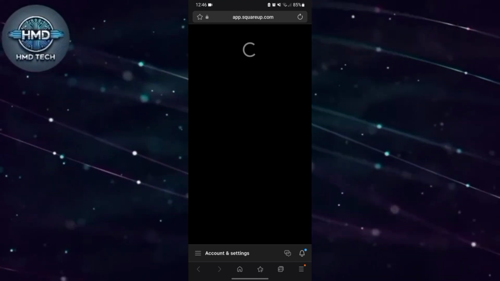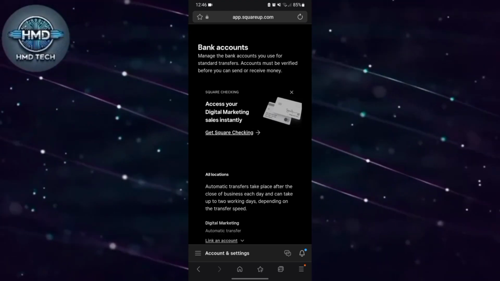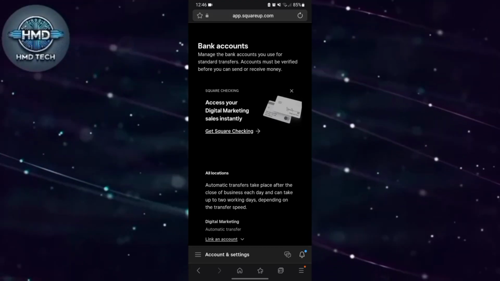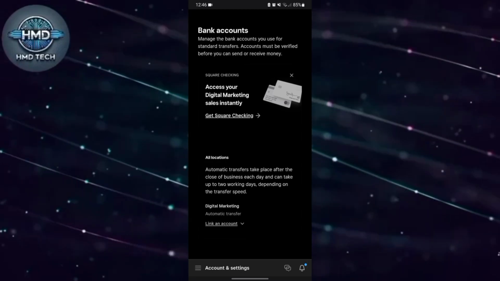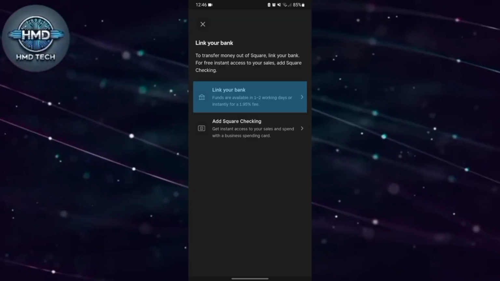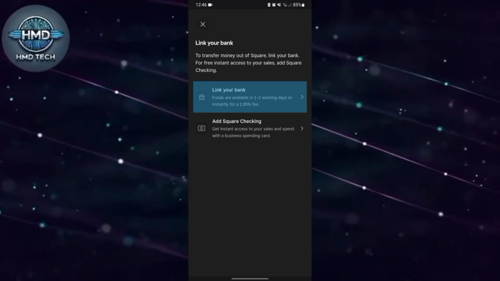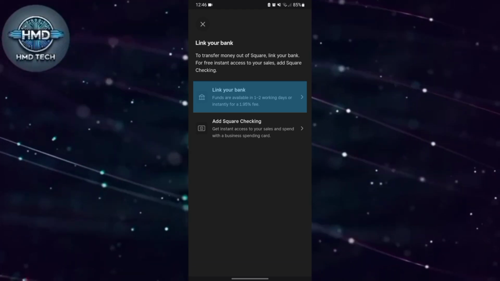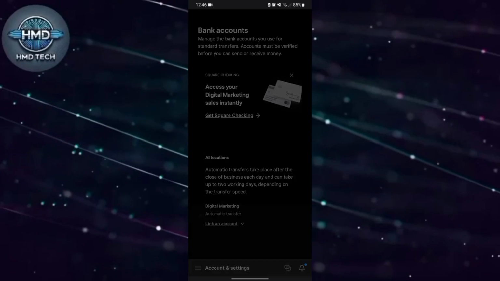Then a new screen appears, then we will scroll down and click Link an account. Then an option appears that says Add external bank account, which we are going to tap. And then a new screen appears where we will tap the one that says Link your bank account.